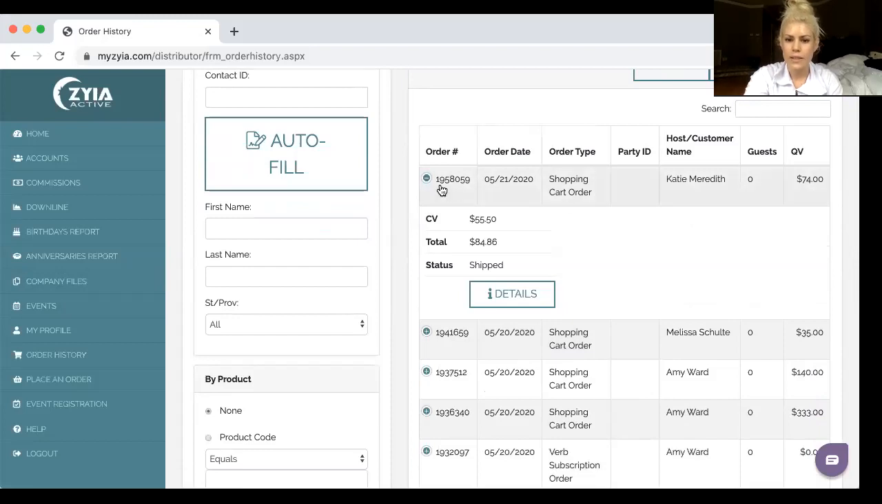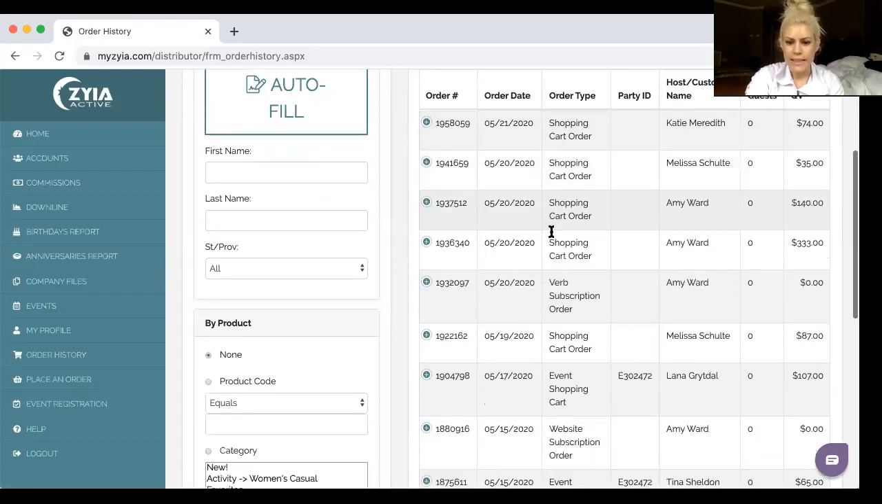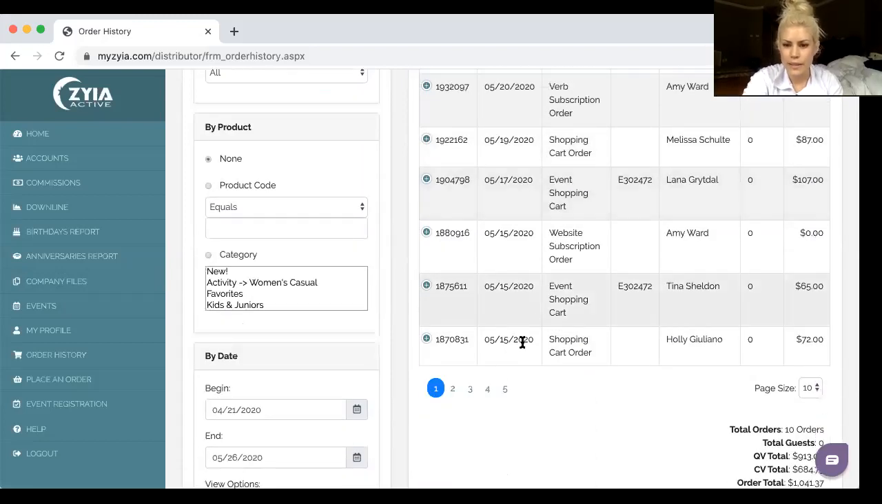The way that you can tell if you have already done it, let's say it was just a regular shopping cart order, is that it will show you have moved it over to a new event ID. So you want to make sure that you're already wrapping that stuff up, taking care of what you need to in the last few days of the month so that you're not waiting until the last minute.